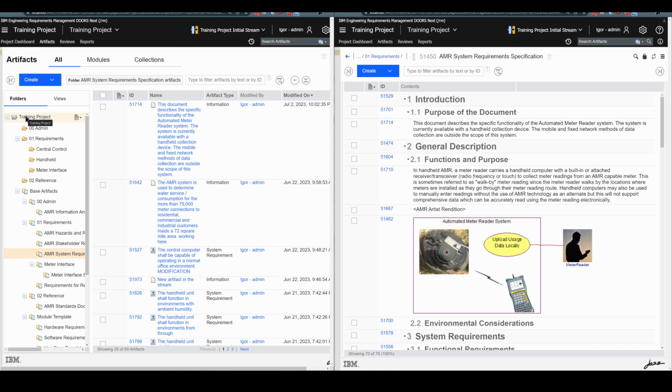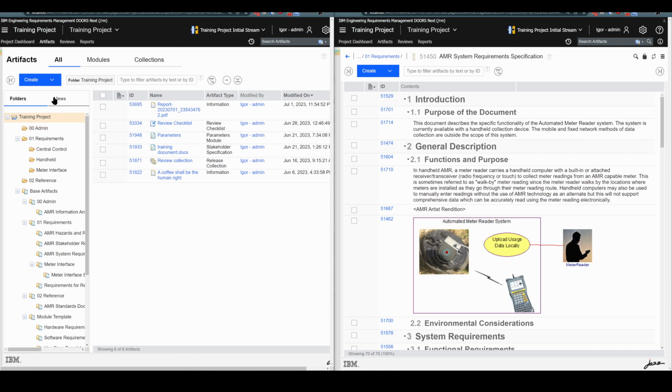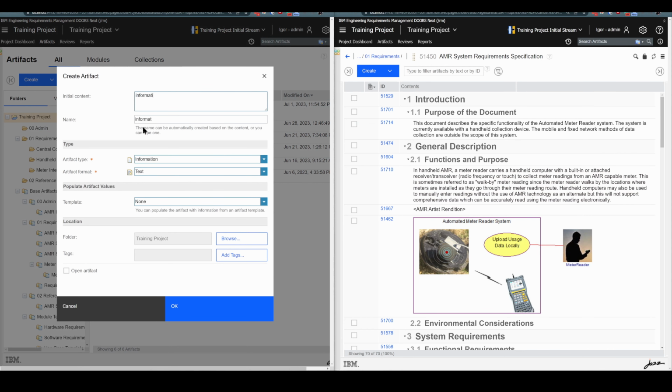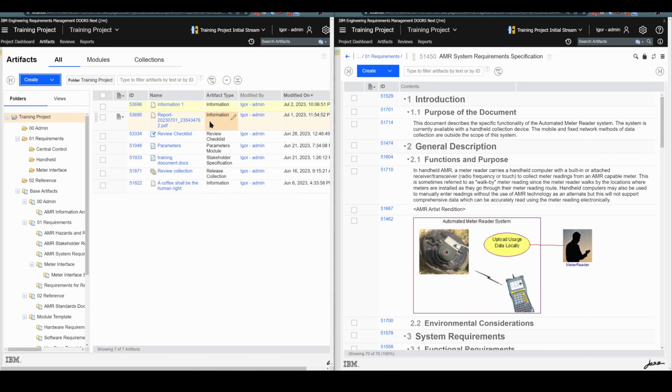You can create a base artifact, for example, here in the training project, we can create one for information. I don't need anything else. And right now I created a base artifact, but this base artifact is in no folder so far. So this base artifact doesn't have any module artifact equivalent.